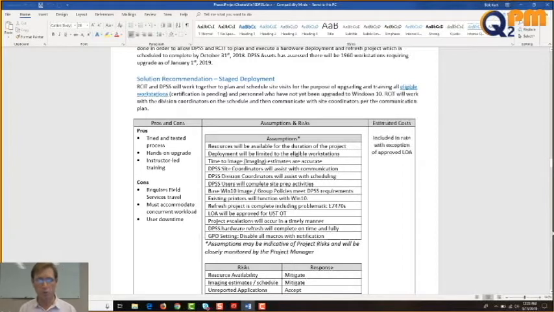DPSS site coordinators will assist with communication. We need their help. DPSS division coordinators will assist with scheduling. DPSS users will complete site prep activities. Base Win 10 image and group policies meet DPSS requirements. Existing printers will function with Win 10. Refresh project is complete, including problematic E7470s, a little bit of a piece of tricky hardware that we had to make sure that we identified as a tricky piece just in case it gives us problems.